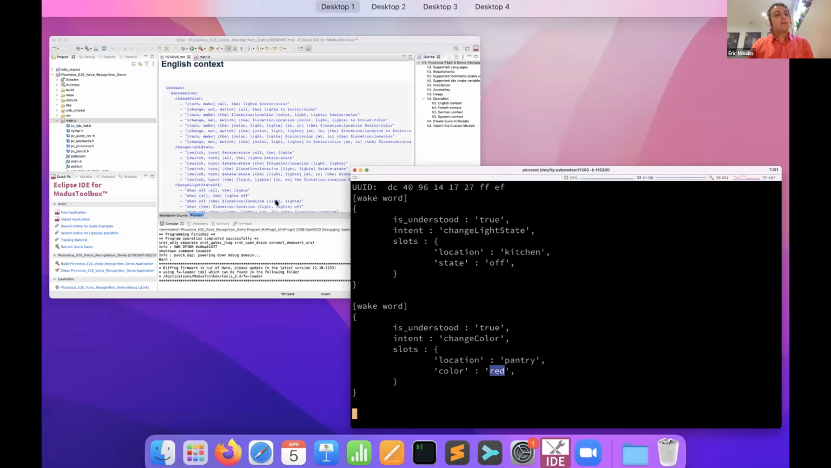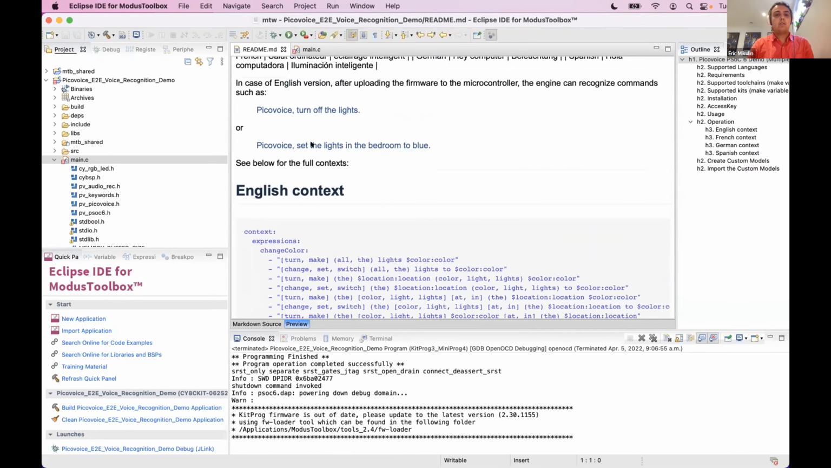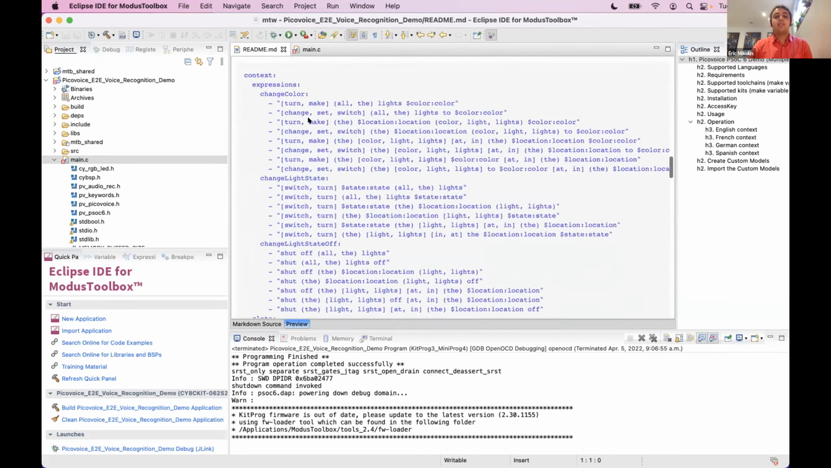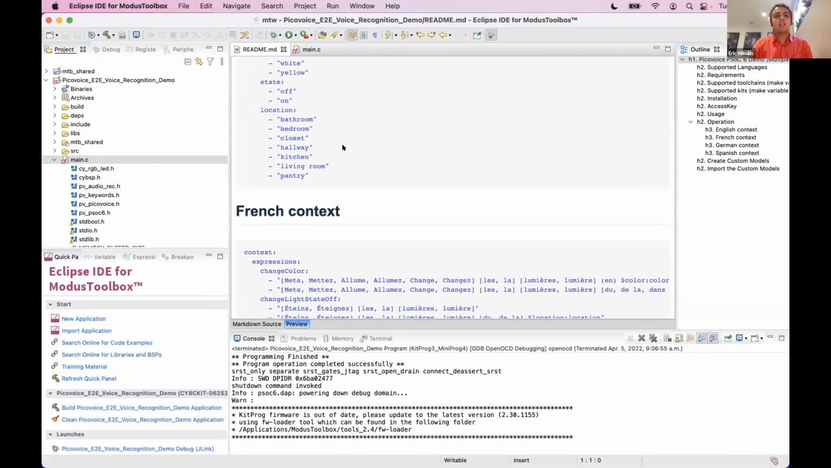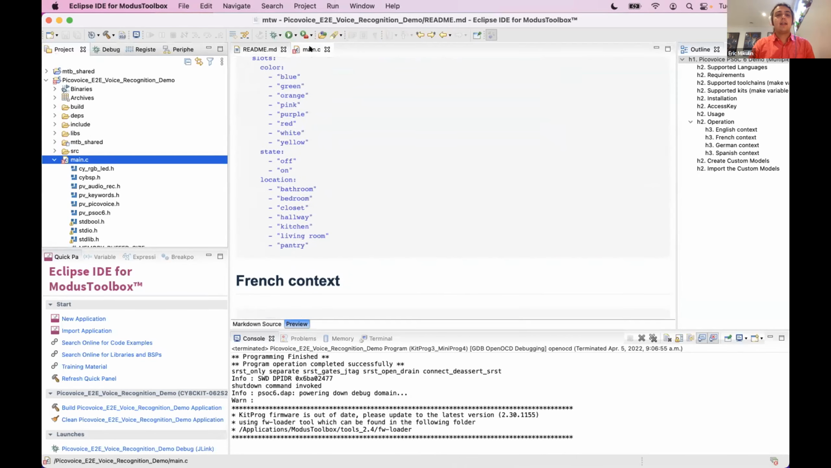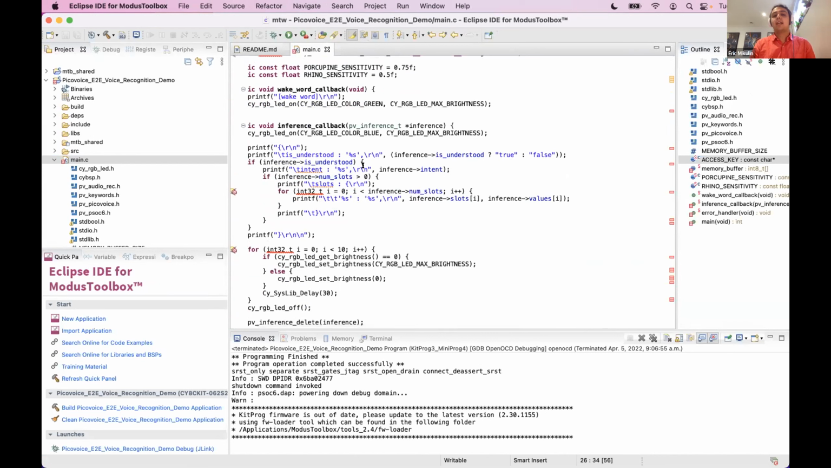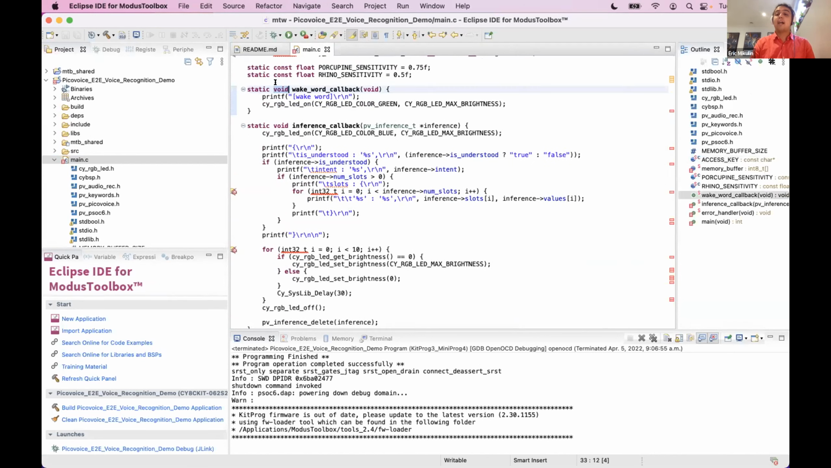So jumping back to the README here and the code, I just want to highlight a couple of things. We do feature support for multiple different languages. There's English, French, German, and Spanish right now. And there's instructions on how to change that in the README here. The other thing I'd like to highlight is the code. The input into our engines is just these two callback functions here, which means the output or the actions that it takes can be whatever you want. In the case of this demo, it's just printing to the serial console and changing the LED, but it could be activating a motor or a coffee machine or whatever your product or project is.